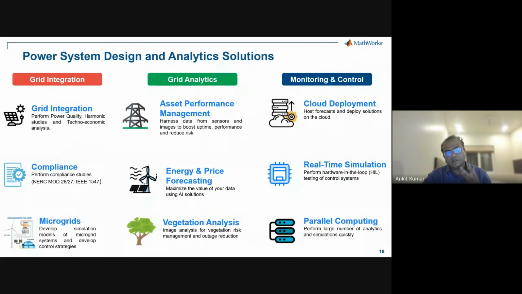So in power systems or renewable energy, you have grid integration, grid analytics, and monitoring and control. Under grid integration, microgrids, compliance, and grid power quality come into the picture. Under grid analytics, you have energy and price forecasting, on which my whole session will be based. Here you can see energy and price forecasting: maximize the value of your data using AI solutions. This is the whole idea behind that. And after that, for monitoring and control, maybe through hardware-in-the-loop or a SCADA system, you can monitor, or you can deploy things on the cloud, likewise.